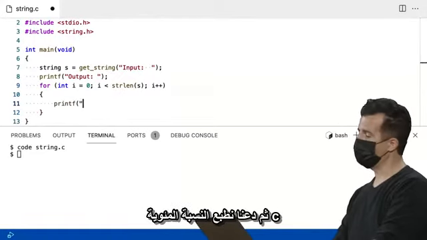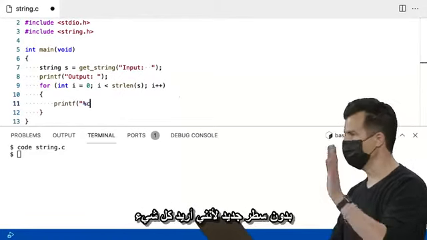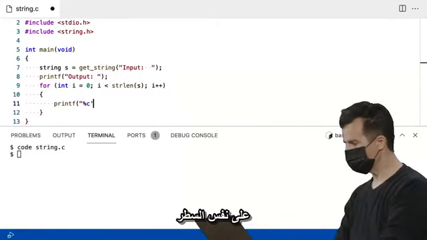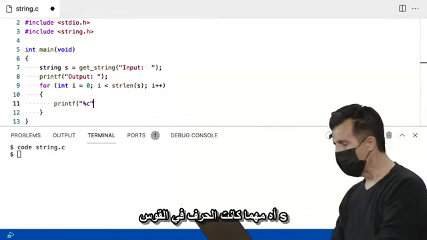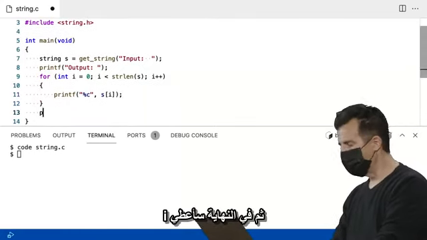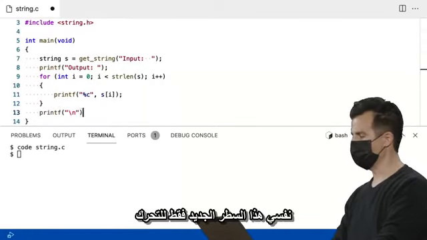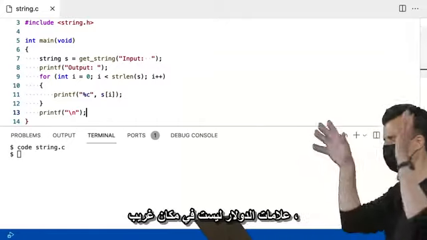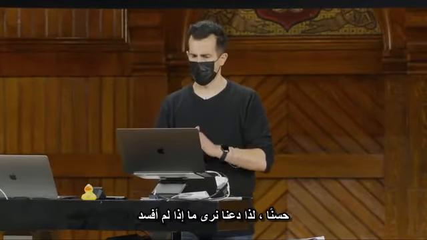And then let's just print out %c with no new line, because I want everything on the same line, whatever the character is at s bracket i. And then at the very end, I'll give myself that new line just to move the cursor down to the next line so the $ sign's not in a weird place. All right, so let's see.